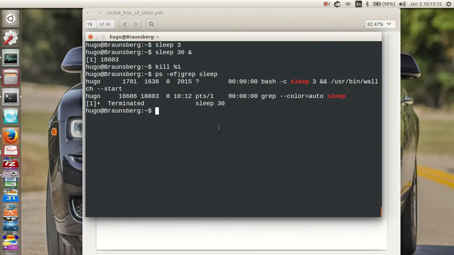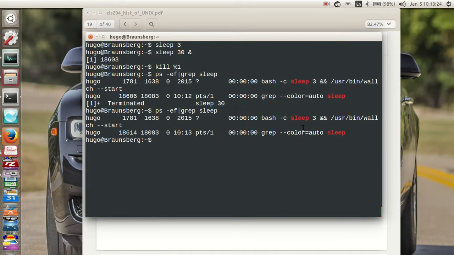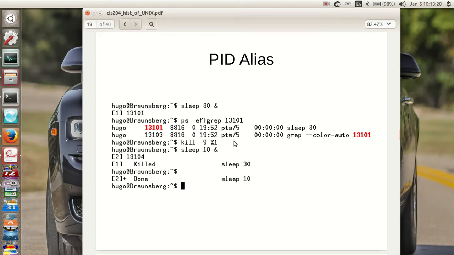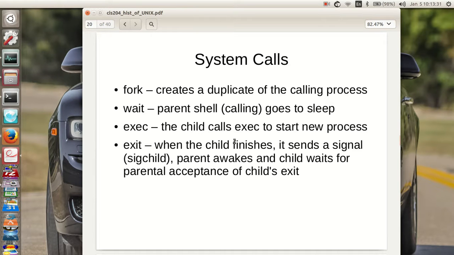So let's take a look at that again. Let's do a ps -ef and grep for sleep again. The only thing that should be showing up is the grep command. Well, you see the awk again, so it shows up. That's the background device.